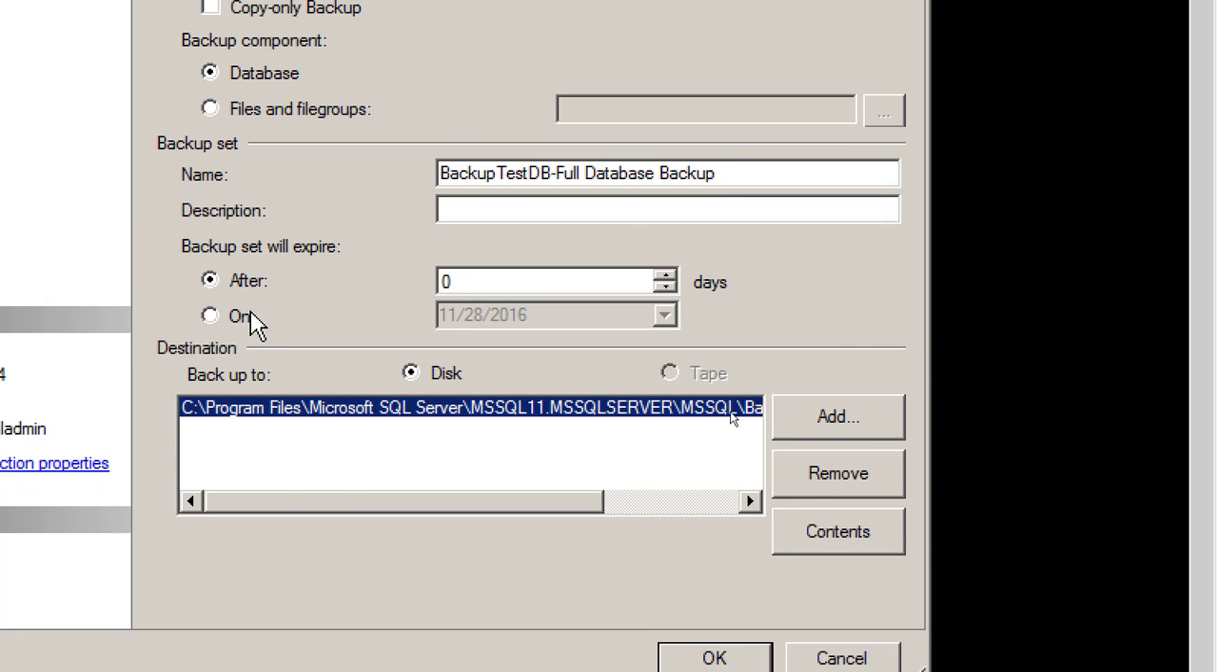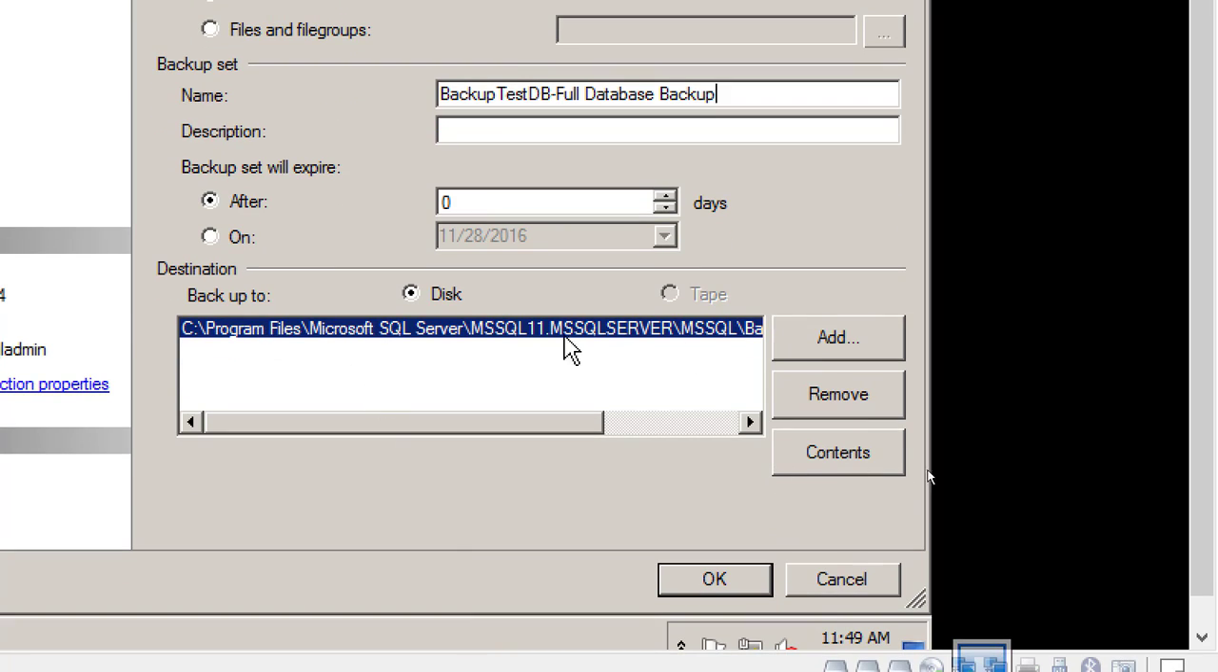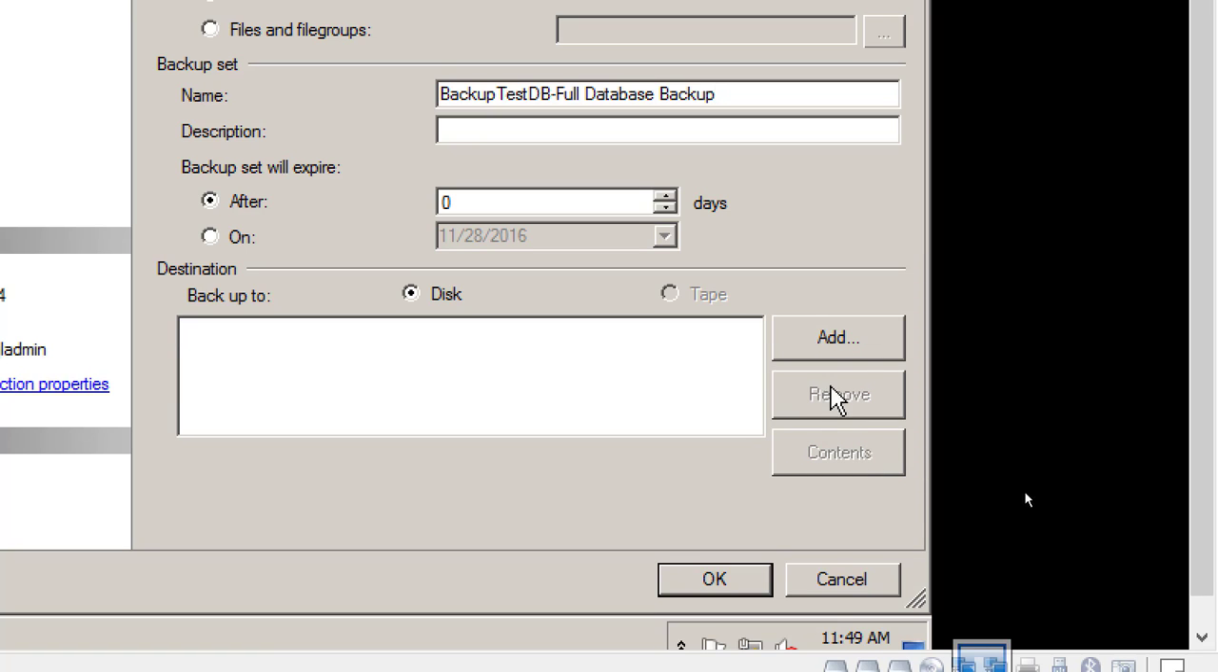Then there is that backup set will expire. We don't have to go for this option now or schedule it anytime, but we need to define where we want to take that backup to disk. So inside the disk, in C drive we have created that folder. So let's remove this path. Click remove, and then click add, and go to that path in the C drive where we created that folder.